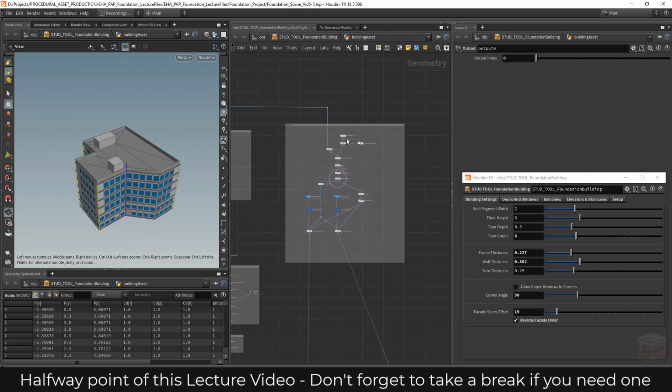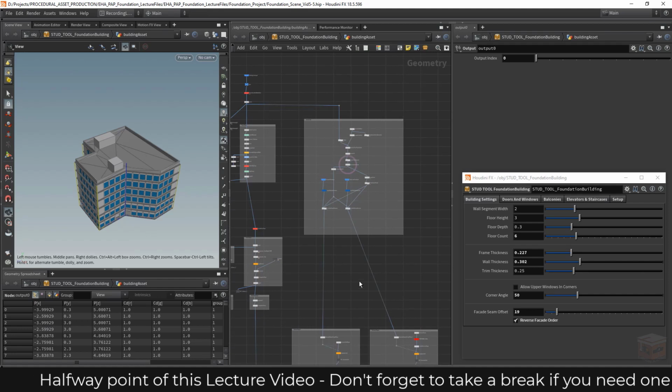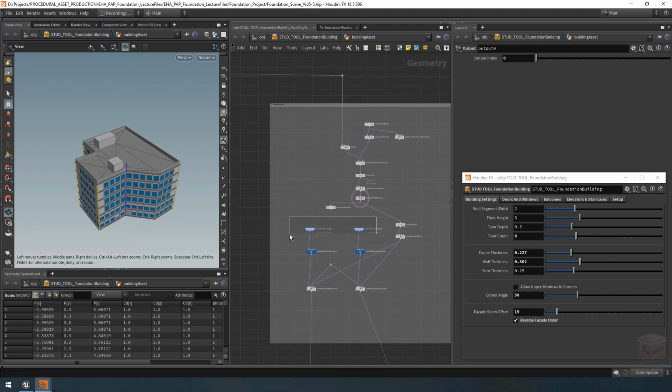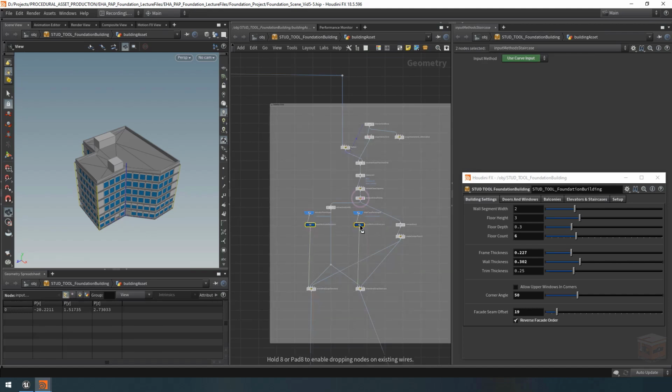So up here, let me grab this network and let's move it over a little bit so I can create a bit of space down here. So I'm going to grab these nodes, just scoot them a little bit closer to one another.